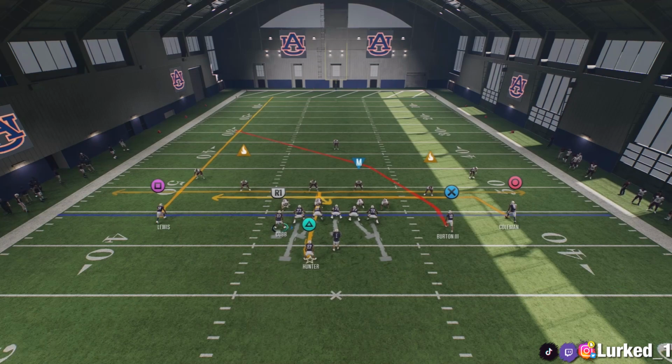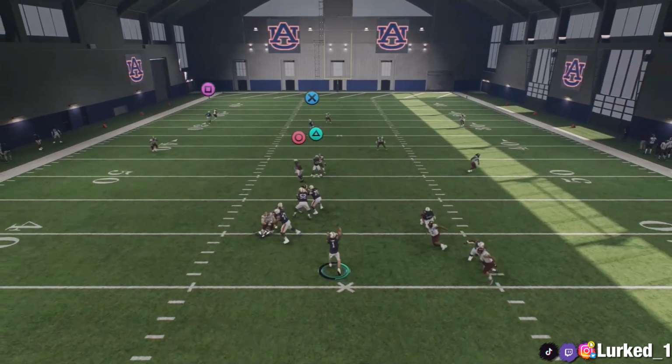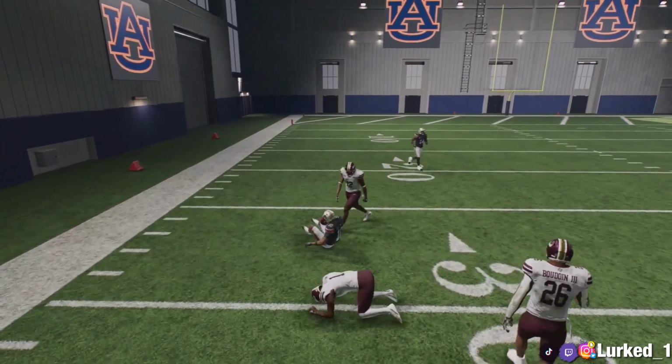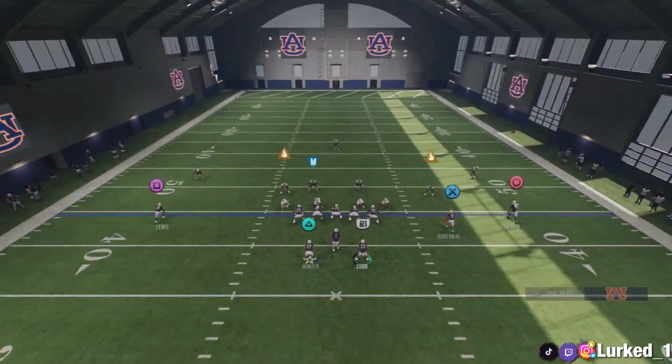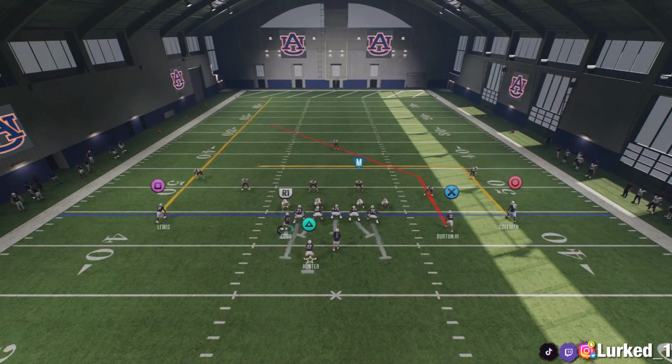Very simple. Really, X is basically open against every zone unless your opponent just sets his zone drops. As you can see, that deep crosser is going to cook every single time. But the reasoning on why we have all these other options as well is because we have some really good checkdowns on the play as well.